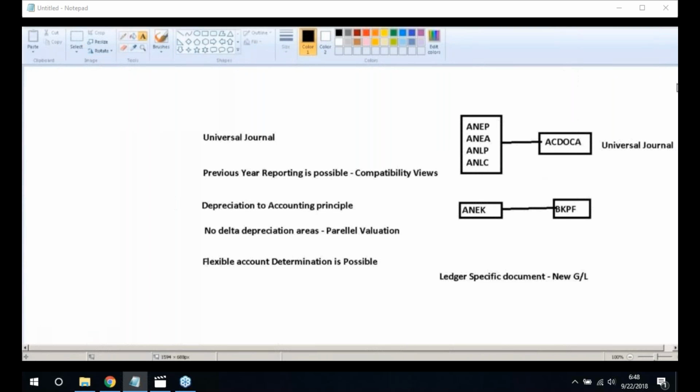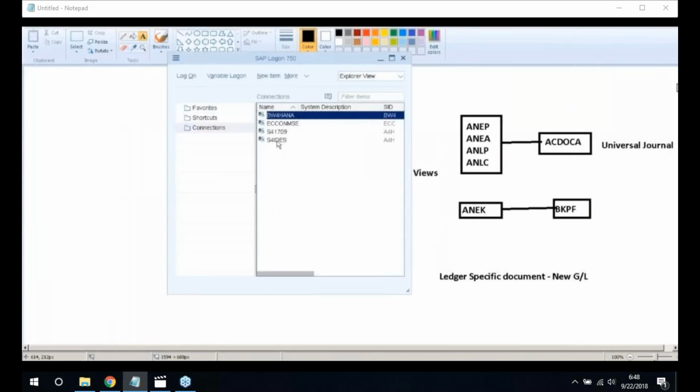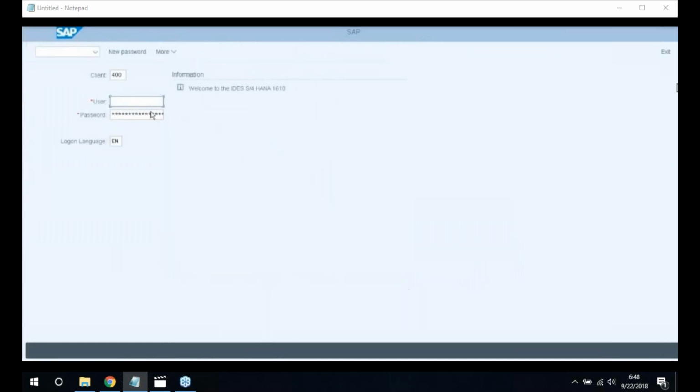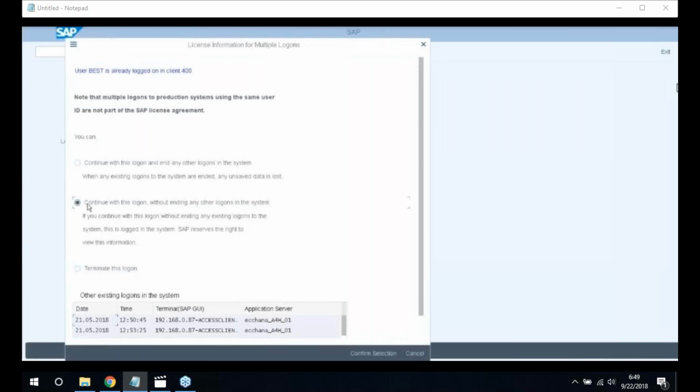So let us log into the SAP logon. Double click on S4IDS. Enter the user ID and the password. Select continue with this logon.